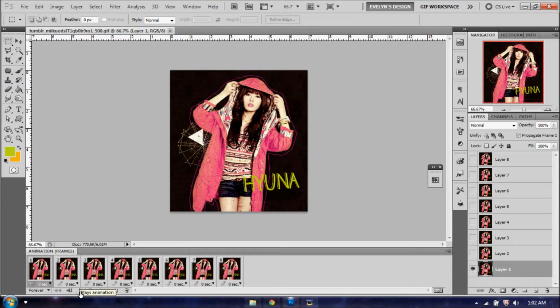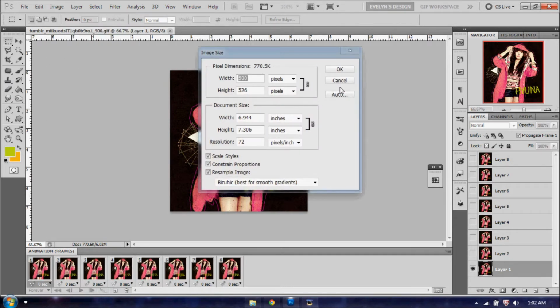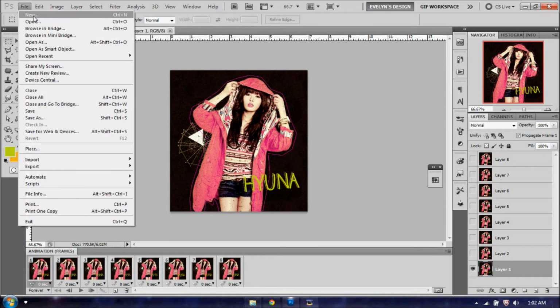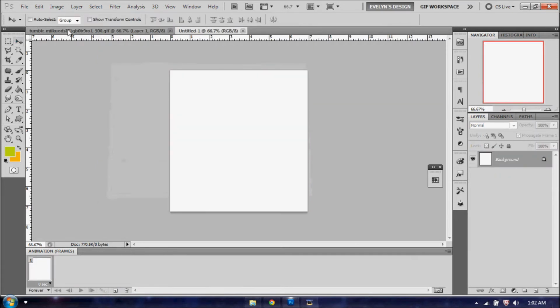So of course you're going to make a new document, and I just left the size of my image. So my image size is actually 500 by 526. So file, new, and I'm going to use 500 by 526. And I'm just going to of course drag over.